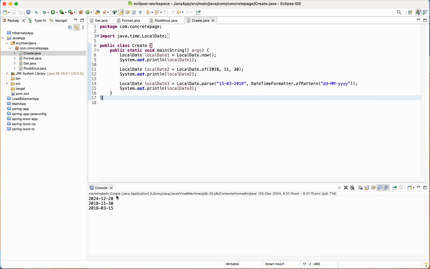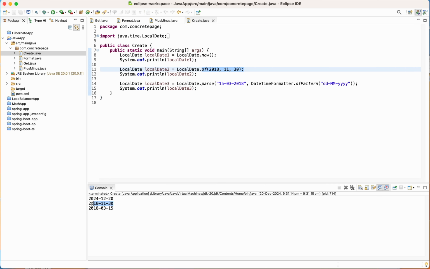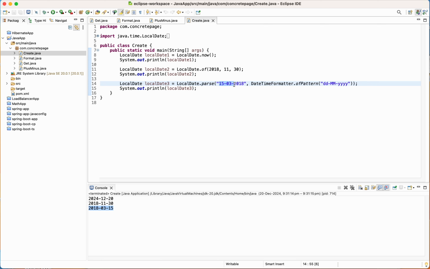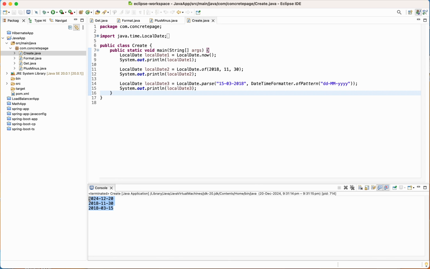So we got this current date using now, and this date is the specified date 2018-11-30, and this date we have got by parsing the string 15-30-2018, which is in the format dd-MM-yyyy. In this way we got this date.